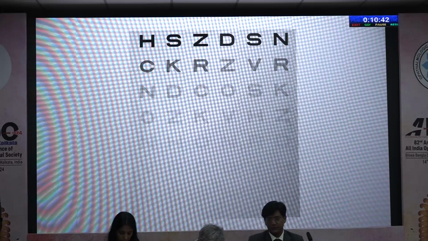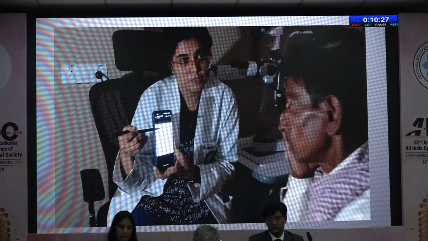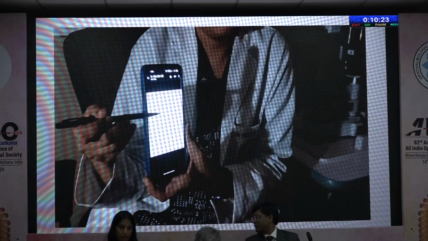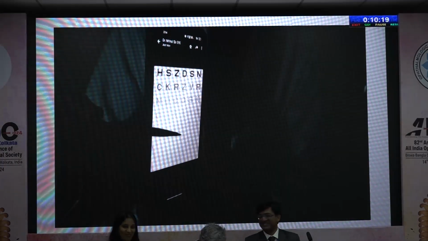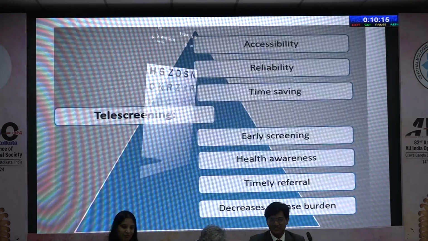This is the Pelli-Robson chart. Letters are arranged in triplet forms. When we go from upward to downward, the contrast intensity decreases. In this video, our undergraduate student is performing Pelli-Robson contrast sensitivity testing. This patient is suffering from cataract, so he is able to read the upper 2 or 3 lines, but he is unable to read the lower lines.